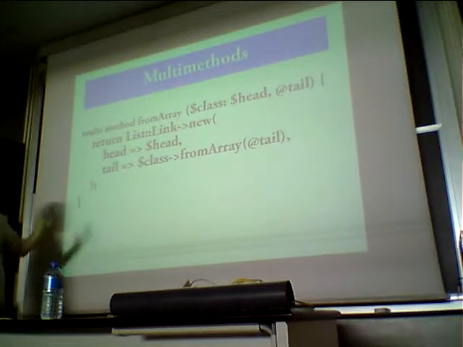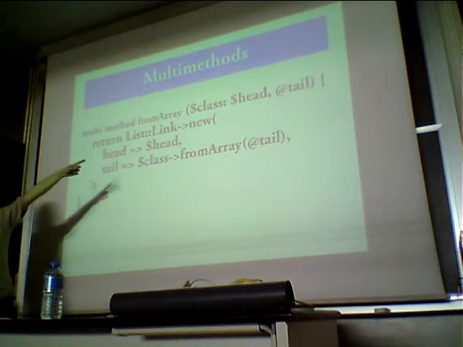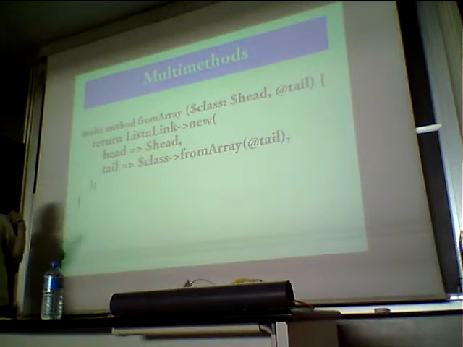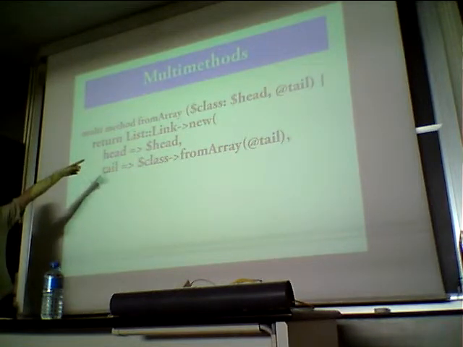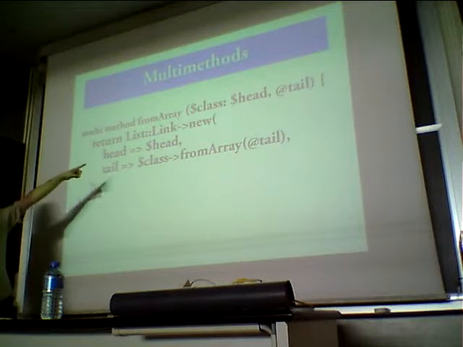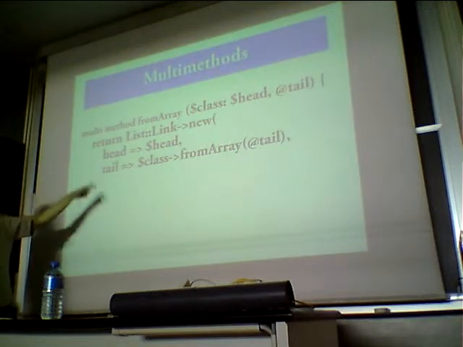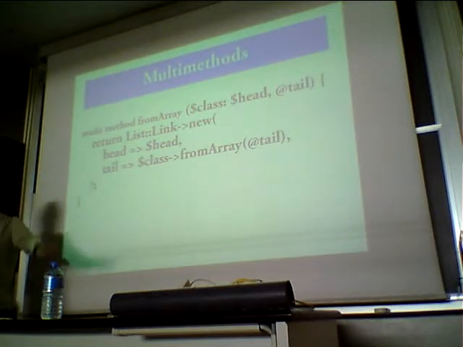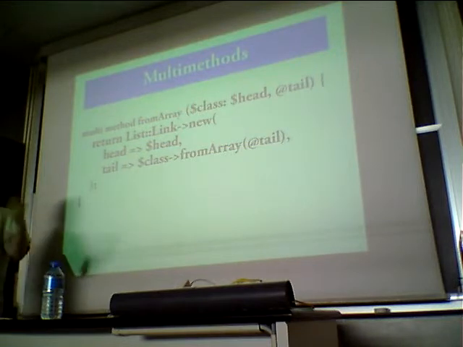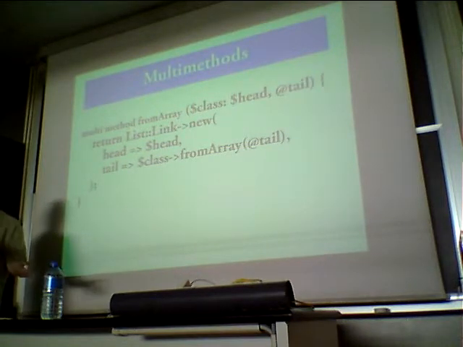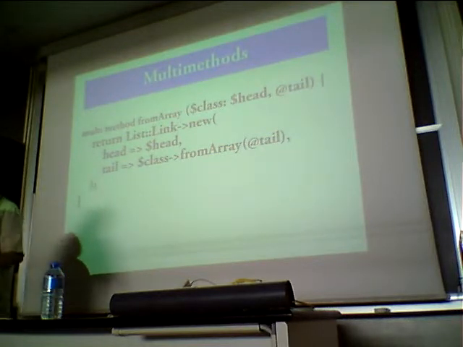Whereas we've also got a version that's passed a class and a head and some more information, and what that'll do is it'll create a list that links the head with from array of the rest of the list. Or the rest of the array. I'm now confusing list and list, which is a really clever thing to do. So apologies if I'm confusing you guys as well.